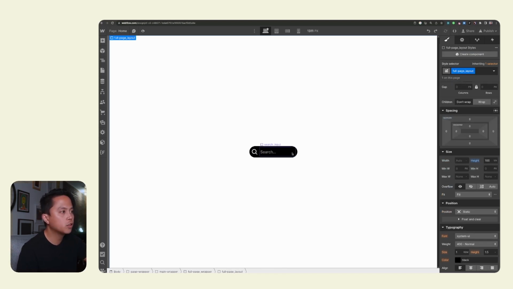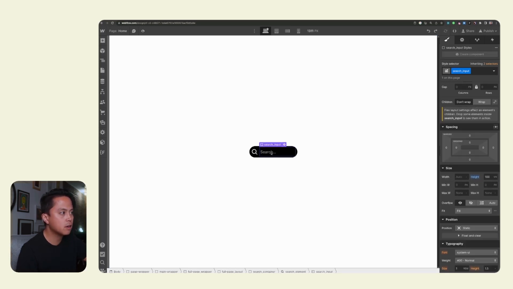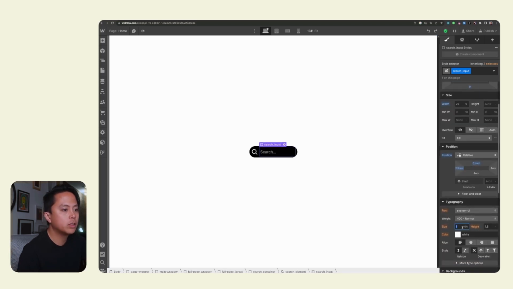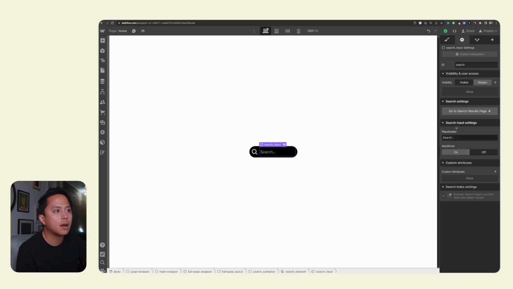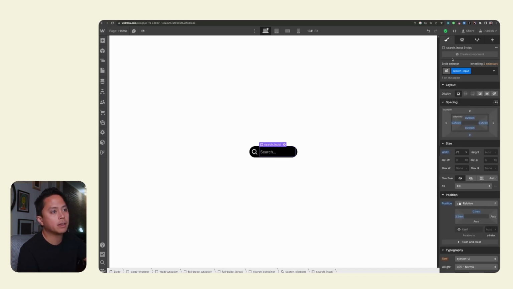All right, we're actually almost done already. So we have everything set here. Let's just quickly reduce the font size because we don't want it so big. So now it's 0.8 rems. If you go to the settings, this is where you can change your placeholder text. We'll leave that for now. You can also click to go to the search results page here. We're not going to be styling that for today, so we don't need to worry about that.